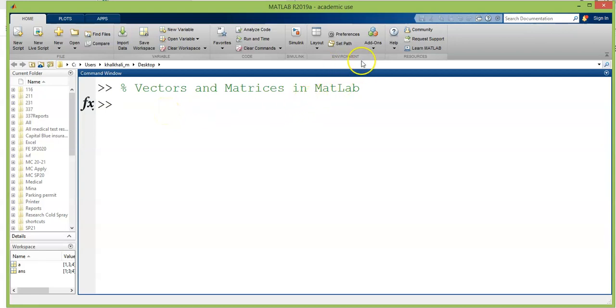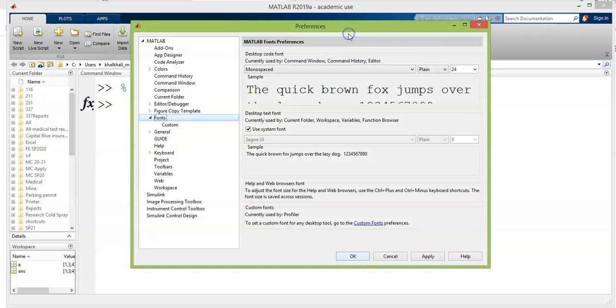You can go to Environment tab, select Preferences, and here under MATLAB, click on Fonts, and here you can select any size that you want for your font.